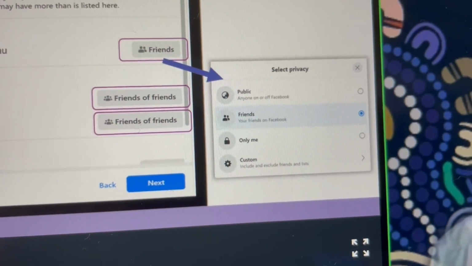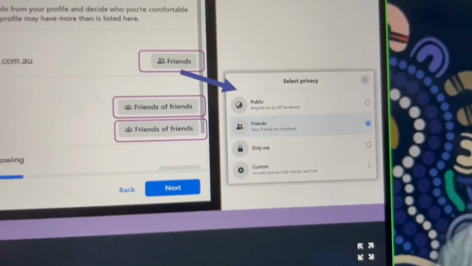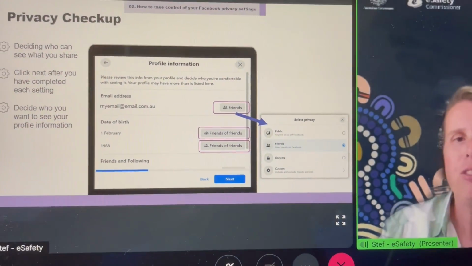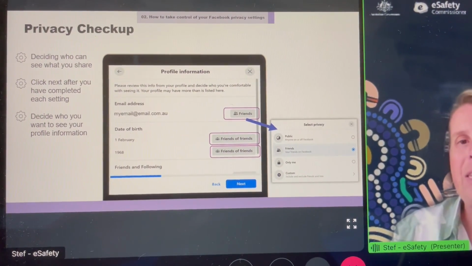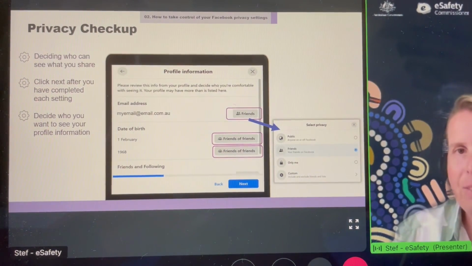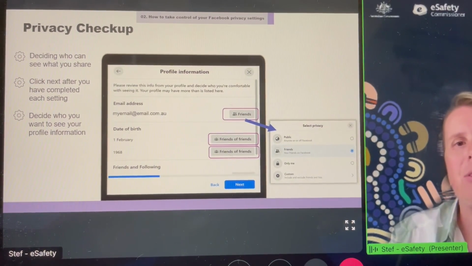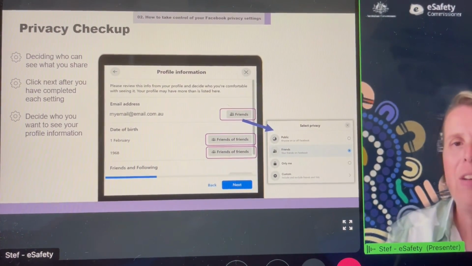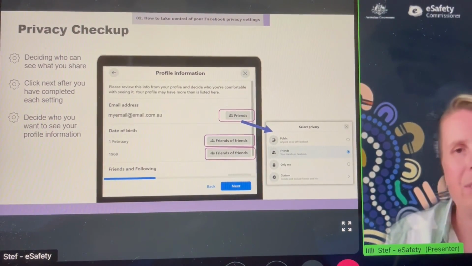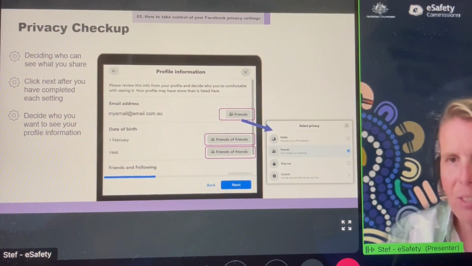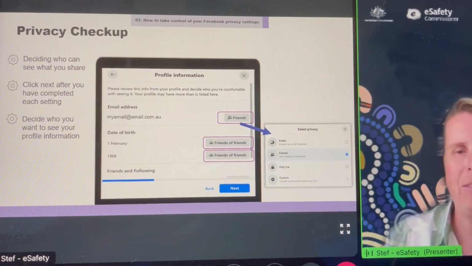There is also a 4th option, and this is custom, where you can choose to include or exclude friends for certain bits of information. So you might, for example, let your year of birth be seen by only your closest friends and family. So you could select those people individually. And then maybe your birth date, you might just let friends see that. So once you have decided who can see each part of your profile information, click the blue Next button in the bottom right-hand side of your screen.